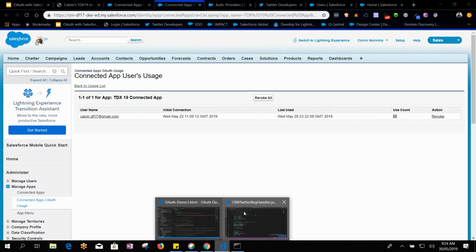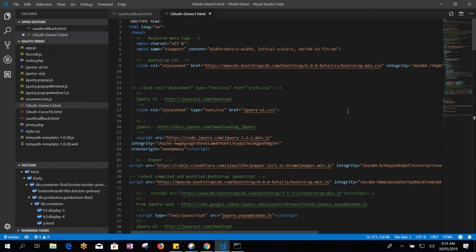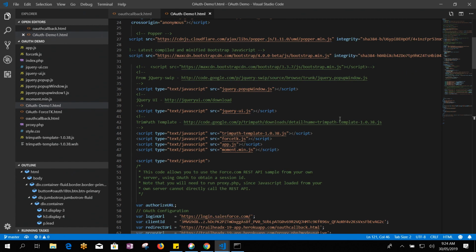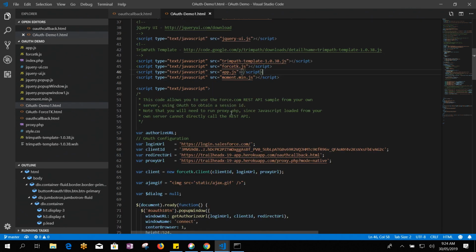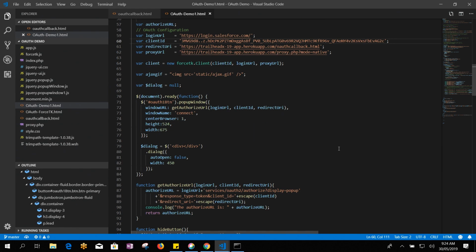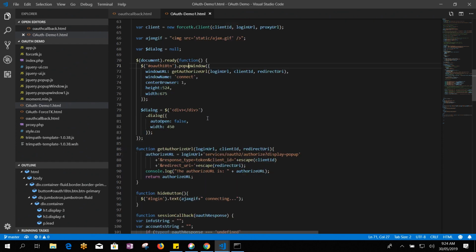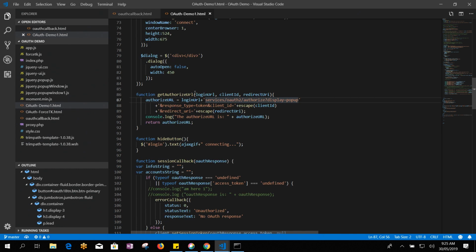So quickly, just looking into the code, a quick high-level view. This is my fundamental web page, which was shown here. I'm importing all the JavaScript libraries that are necessary, including the ForceTK library. And here I'm using some variables to set the login URL, the client ID from the connected app, and so on and so forth. And when my button is clicked, I'm creating that pop-up window, and I'm constructing my authorize endpoint by passing all the parameters from this application. So that goes to Salesforce.